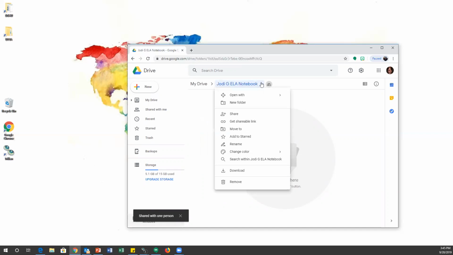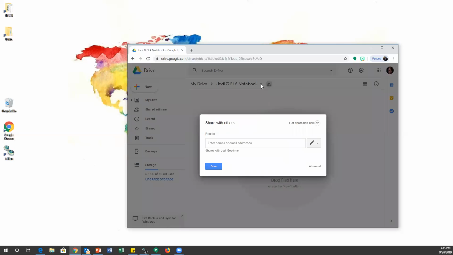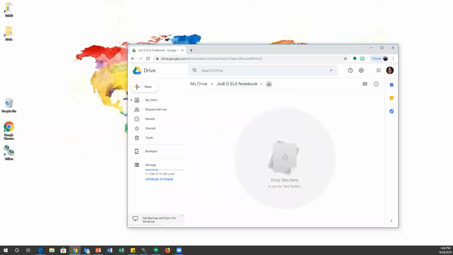If you want to double check that you've shared it with your teacher, you can open up share again, and you can see right down there that I've shared it with Jody Goodman. So you can double check that you've shared it with your English teacher. And that is it.